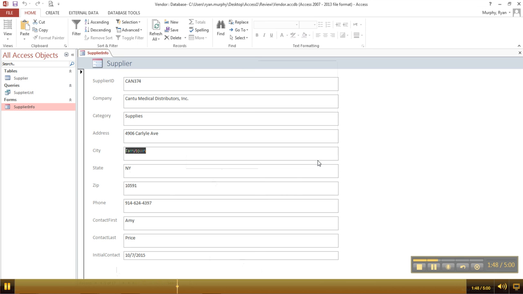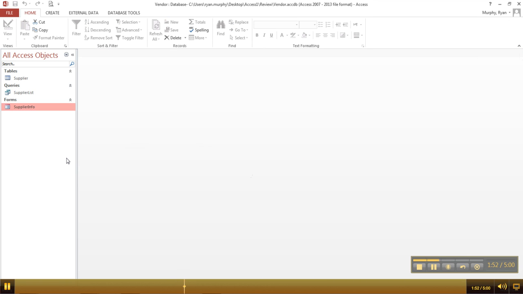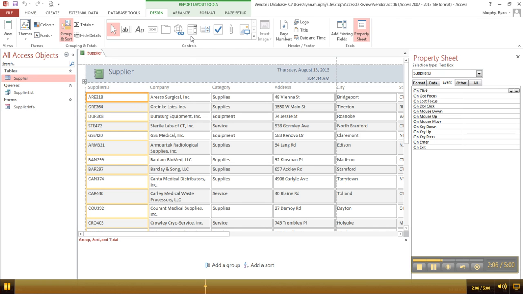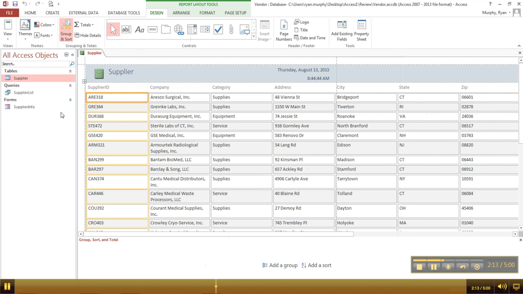Okay, so step 10 is how to create a report. Let me close this. Same thing as the form: select the table that you want the report to be based on, Create, and then this time instead of form we choose report. Reports open up in what's called layout view by default. I'm going to close that property sheet. Each of these columns is in some cases too wide, in some cases not wide enough.